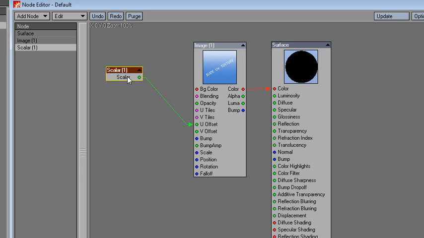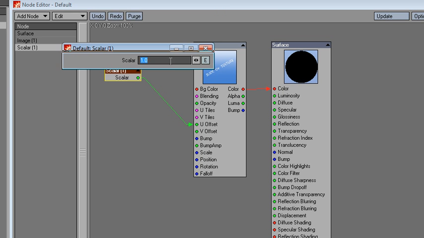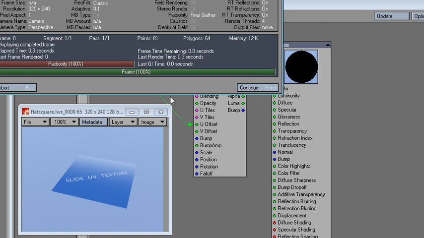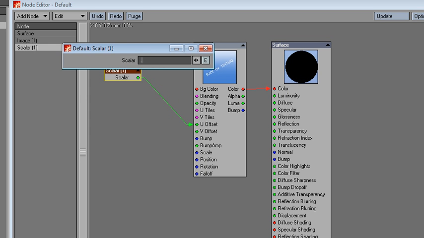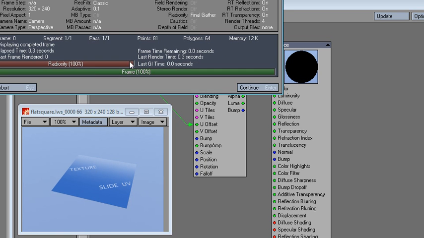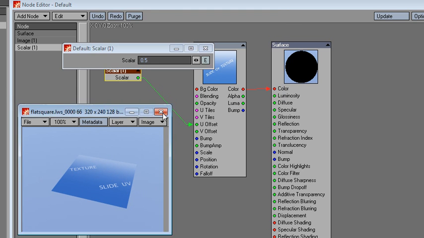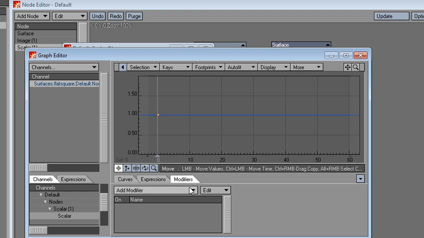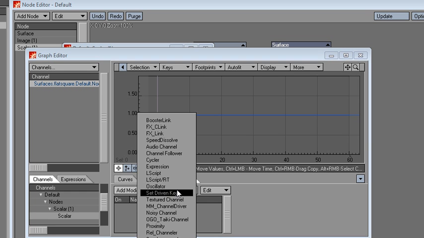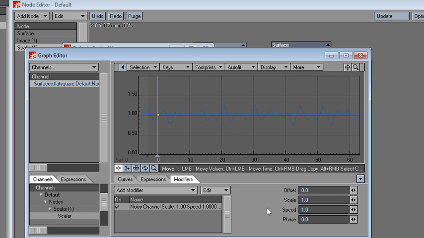Okay, let's just set that to 1, and at 1 it doesn't do anything really. At 0.5 it offsets the texture in the U direction. Let's put it back to 1. That's like 100%. And modifier, add a noisy channel. And I just want to increase this to 2 to increase the effect.